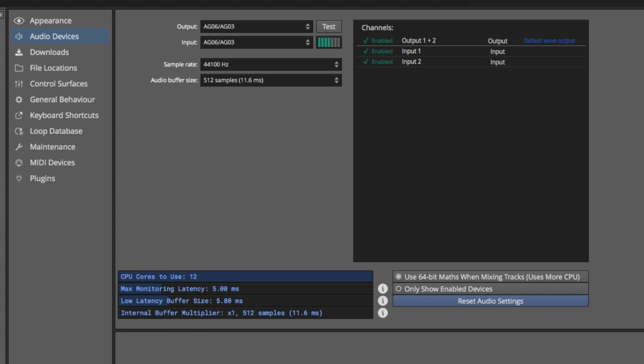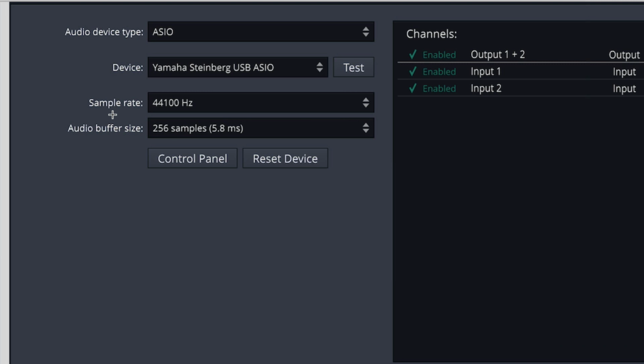Now, it's just slightly different if you're on Windows. This is a screenshot from my Windows system. For audio device type, I strongly suggest you use ASIO. With ASIO and an external audio interface, you would need to download those drivers and install them from the manufacturer of the hardware, which is a pretty simple thing to do. That'll give you the best performance for most computers.